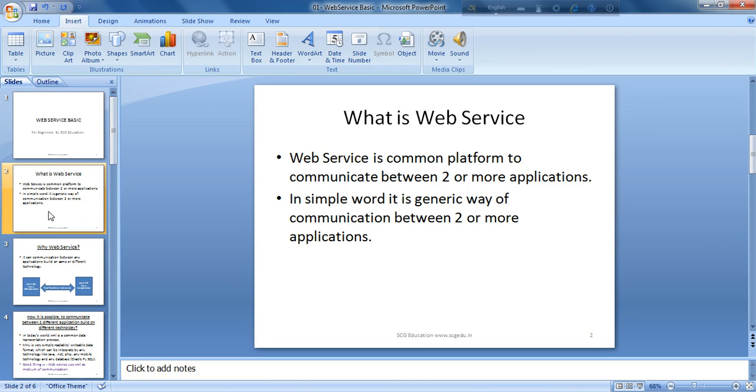So web service is a common platform to communicate between two or more applications. It's a common platform which is used to communicate between two or more applications. It may be built on different technology or similar technology. In simple words, it is a generic way of communication between two or more applications which are built on the same technology or different technology.